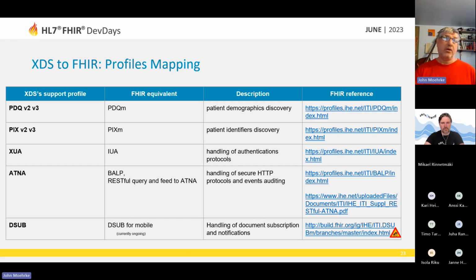PIX, Patient Identity Cross-Reference. We have a V2 and a V3 version. The FHIR equivalent is PIXm. So again, you see the M is mobile. So I spoke to mobile. It doesn't mean you can't use it with big iron, but it has the distinction between PIX V2 and PIX V3 as FHIR with the M.